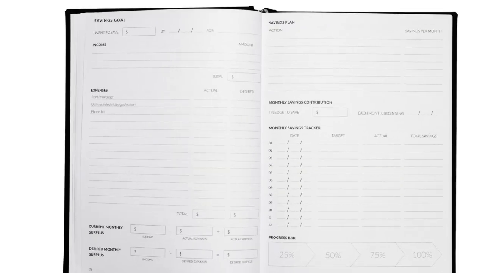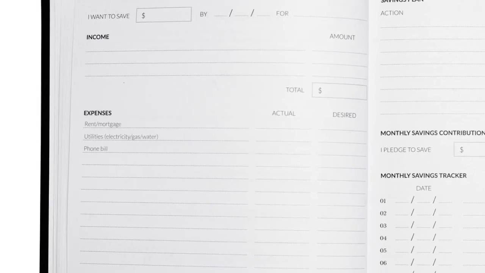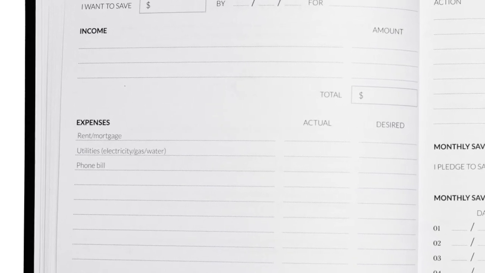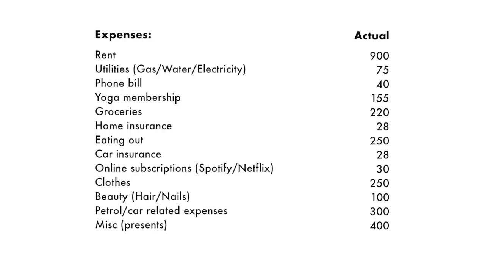Step 2 is to assess your finances and go through your bank and credit card transactions to figure out your average monthly income and expenses. When you're listing your expenses, it's a good idea to categorize them. For example, one of those categories could be beauty, and that could be getting your nails done and getting your hair done.